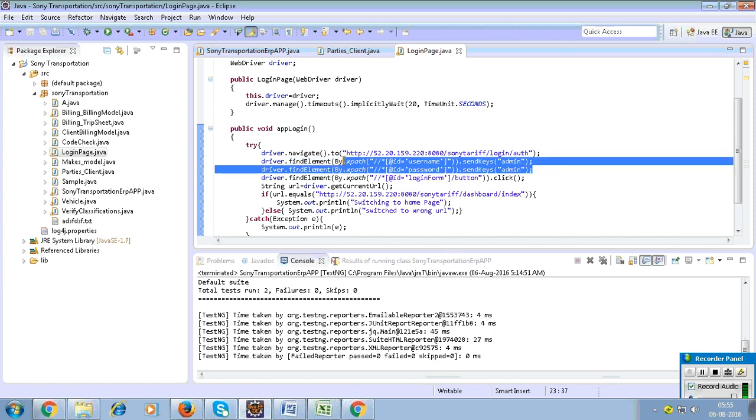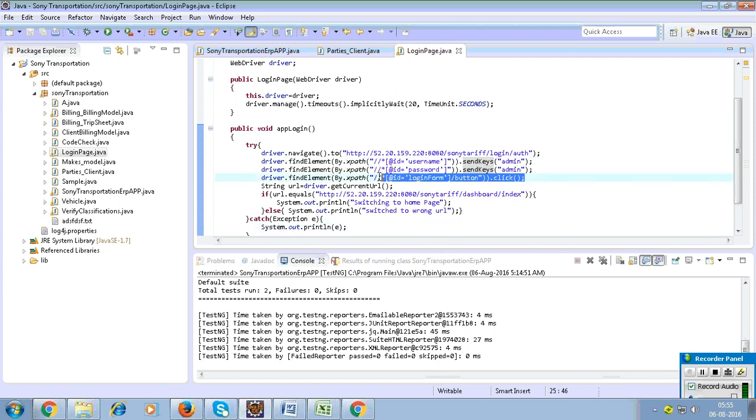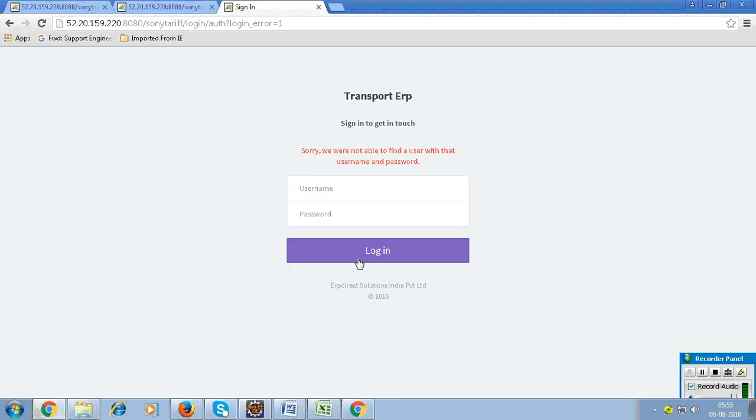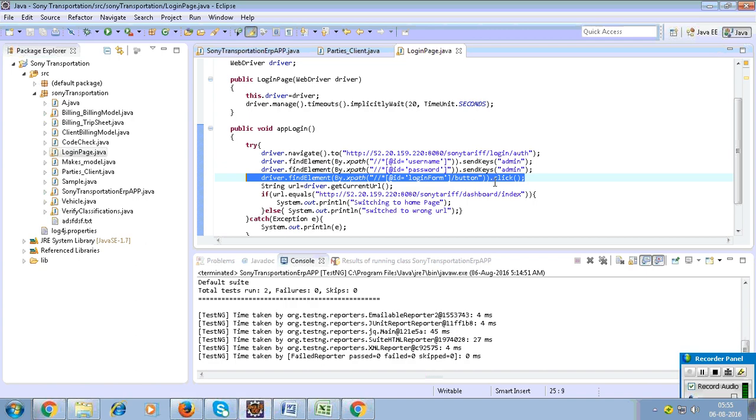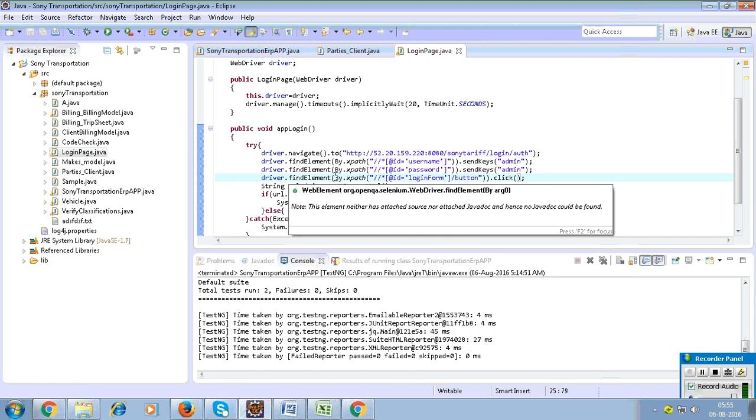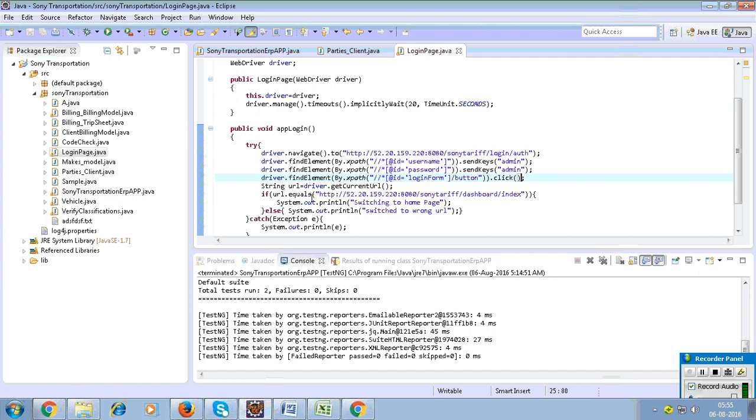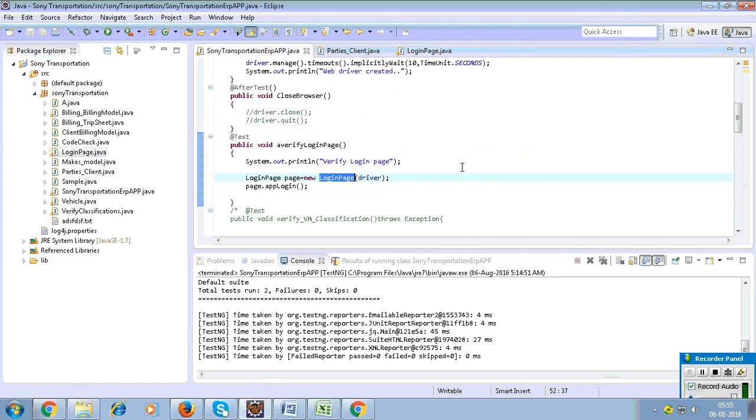So these two are input fields, and this will take a click operation. I mean here we have to click on login. So we are performing a click operation here. That's the reason I have given this XPath dot click. See here, driver.findElement(By.xpath(...)), here we have to give the XPath and click. Then it is going to open that URL.